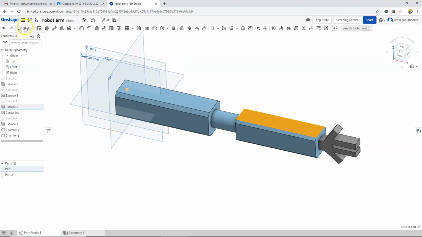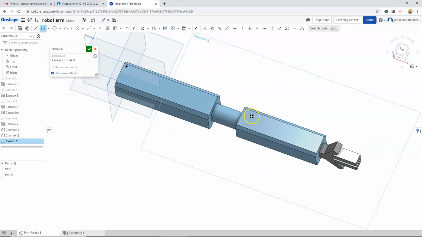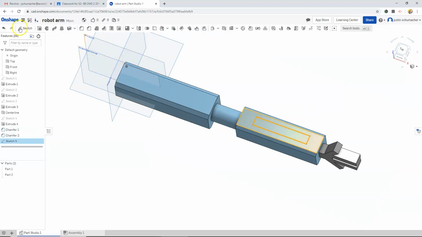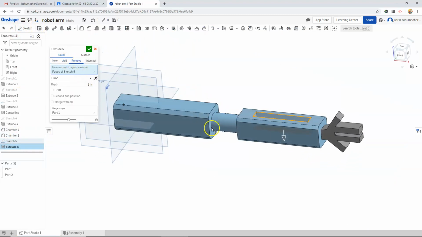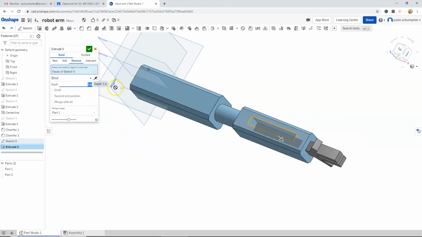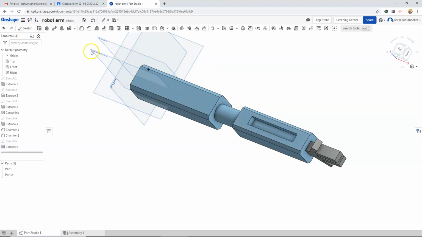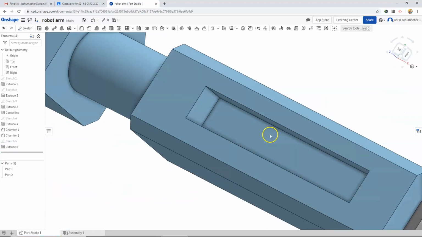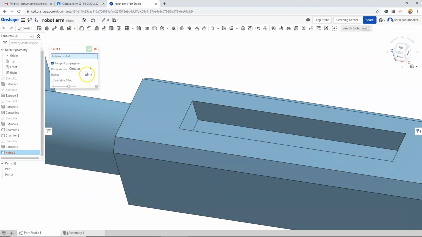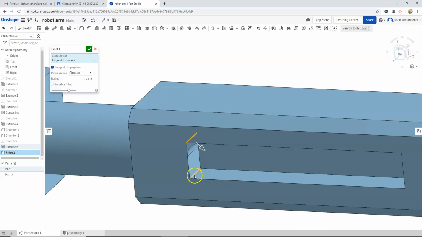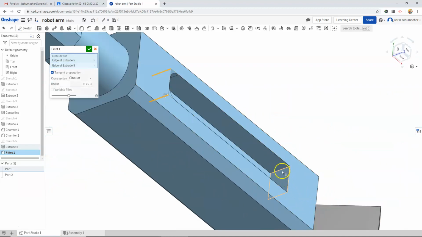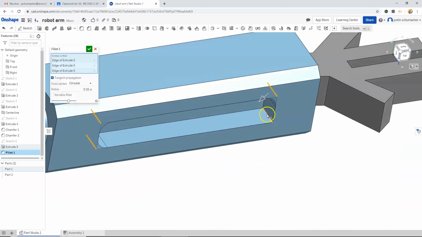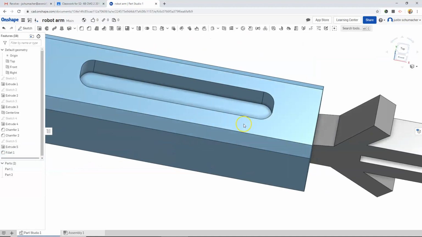Maybe on this top face, I can create a sketch. Not what I wanted. I want a corner rectangle. Selecting sketch 5, I'm going to extrude, remove. A little spot for a battery or something of some sort inside this robot arm. And I will put a 0.25 fillet. Done filleting those corners, we will hit the check mark. There's a nice little slotted hole.